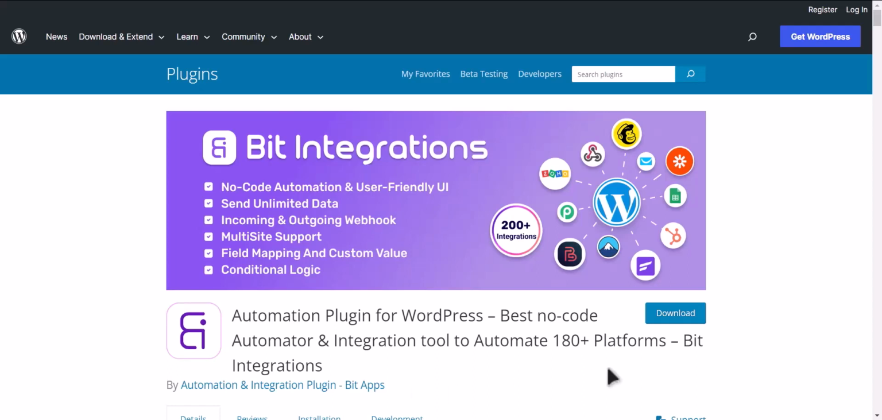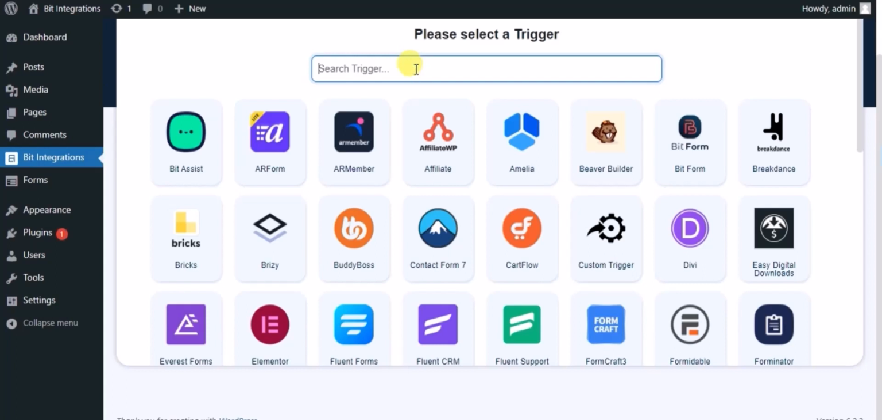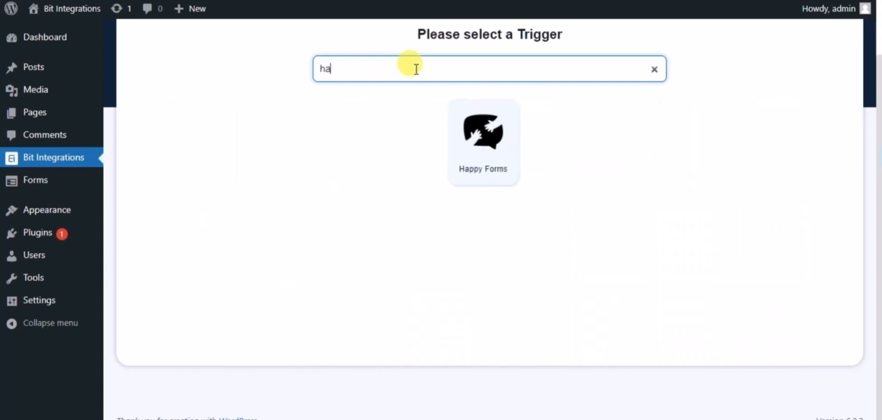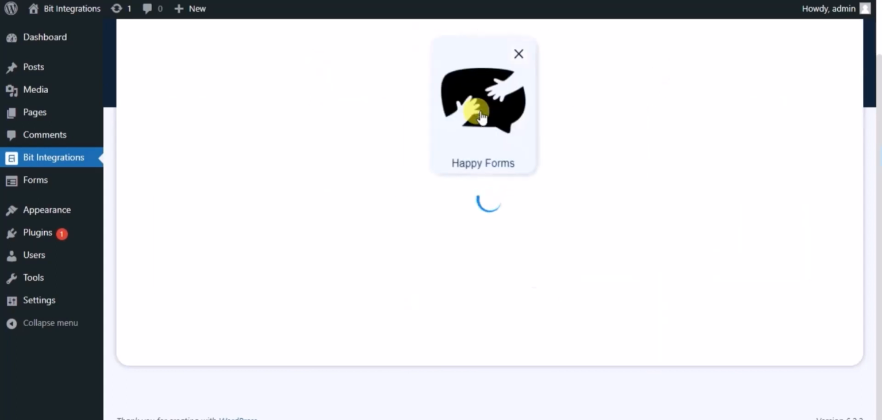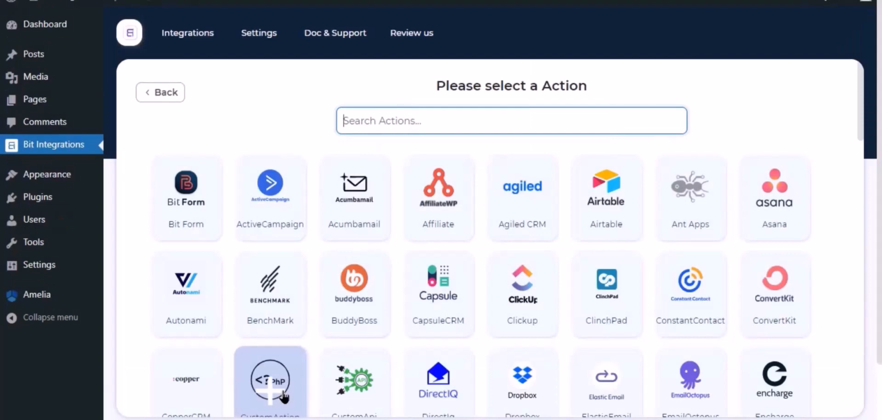I am utilizing the Bid Integrations plugin to establish a connection between these two platforms. Let's go to Bid Integration Dashboard. Click on Create Integration. Search for Happyform. Select a form. Click on Next. Now here, search and select Smaily.